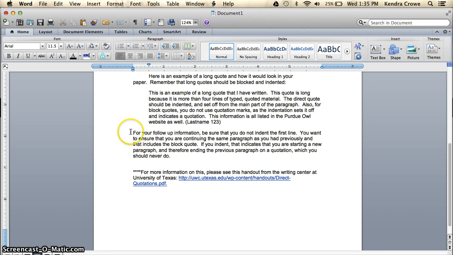So I'll continue reading here. For your follow-up information, be sure that you do not indent the first line. So that's what I'm talking about here. You want to ensure that you are continuing the same paragraph as you had previously, and that includes the block quote. If you indent, that indicates that you are starting a new paragraph and therefore ending the previous paragraph on a quotation, which you should never do.